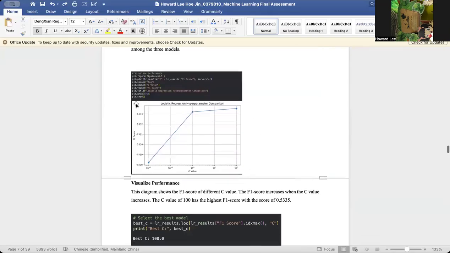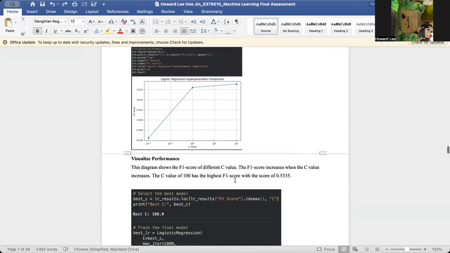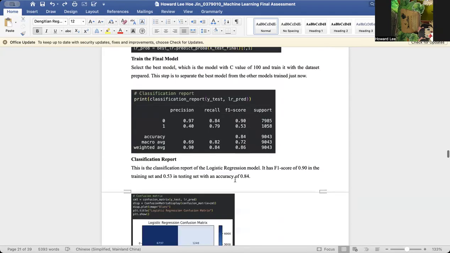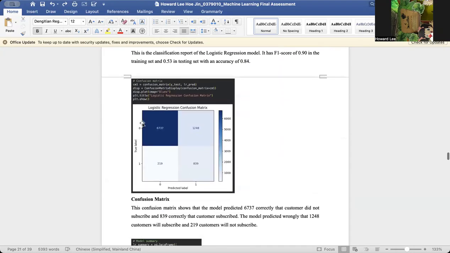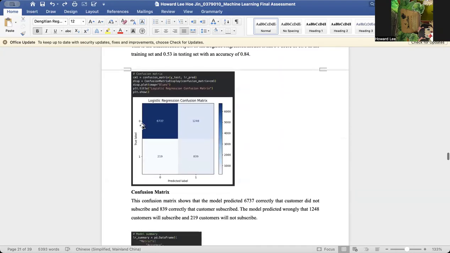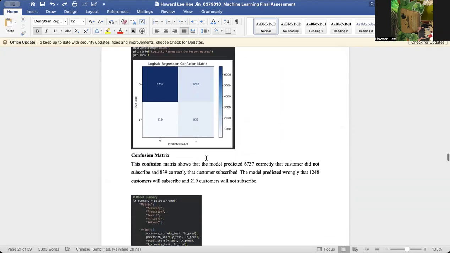So here is the visualization. You can see that it has the highest F1 score for the C value of 100. Here's the confusion matrix. It correctly predicted 6,000 plus customers that did not subscribe and 839 customers that subscribed.